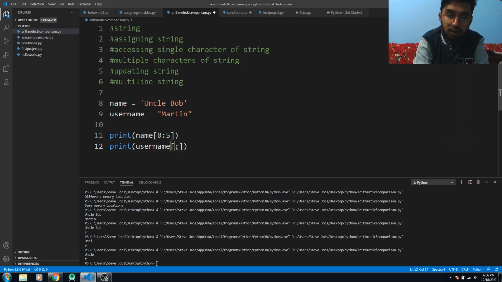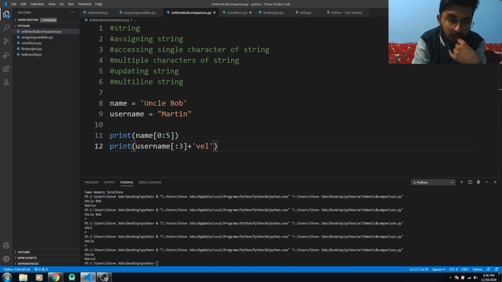So you have to write the colon and the index value of the character from where you want to update your string. So 0, 1, 2, 3. Alright, from 3, and you have to add this, and I hope it will work fine. Yeah, it's working fine. I have just updated my characters from 10 to 12. This is how you can update your string.